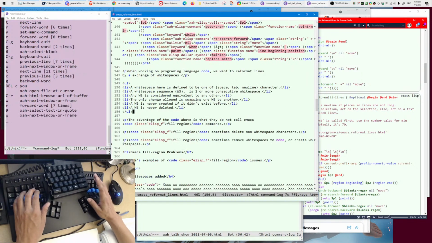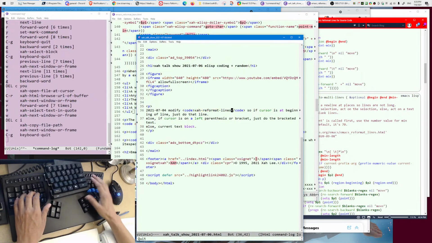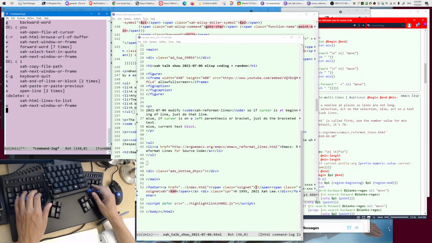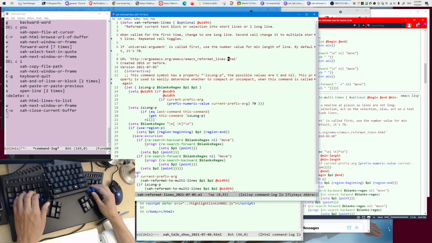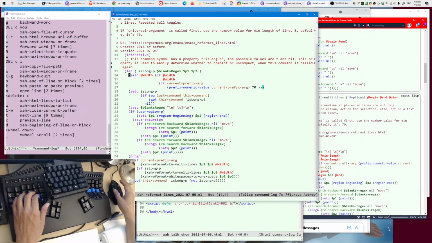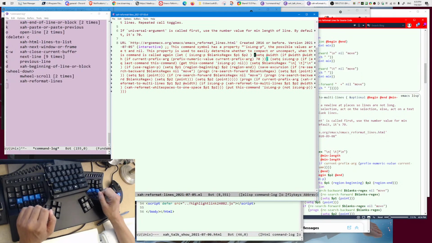But okay, hold on a second. Let me paste the link here. But what is it I want to modify? Yeah. So for example, let me show you. So let me show you what this command does. Okay, I press a key, so it basically makes everything into one line. Okay, undo.